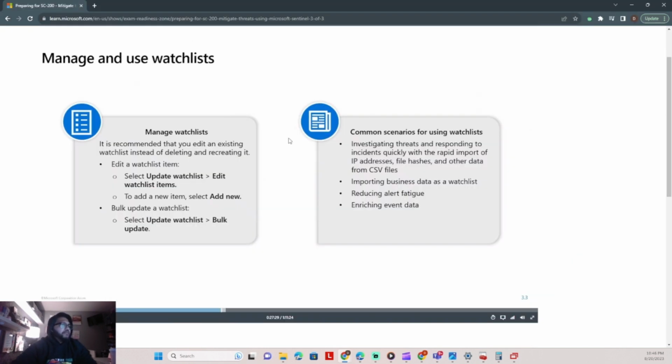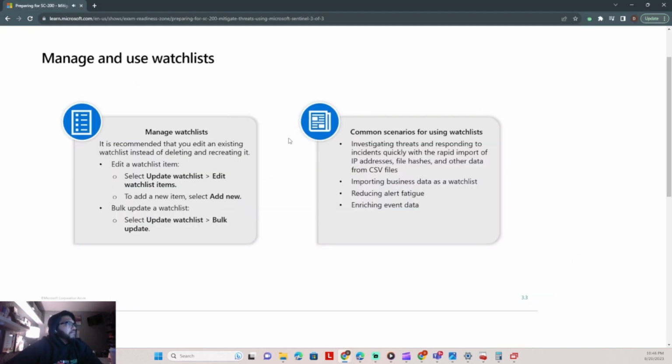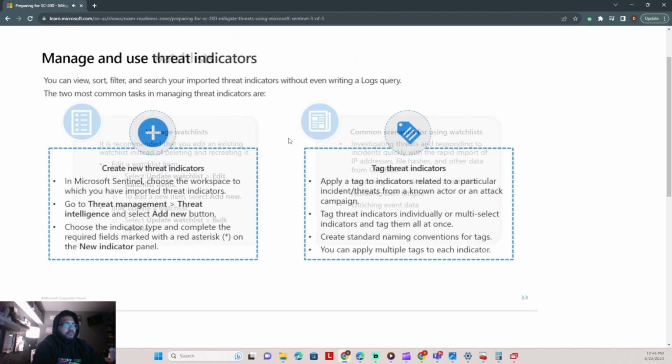Let's keep it rolling. How to manage the information that we get. How do I create the threat analytics piece with the underlying queries that are a part of it, and then using watch lists to further truncate or evaluate that criteria.